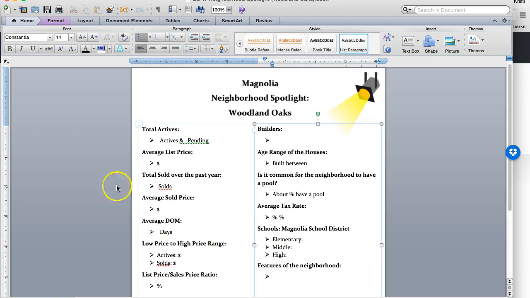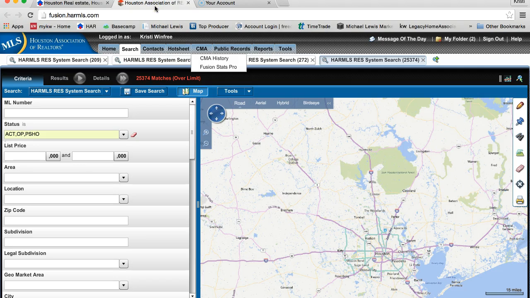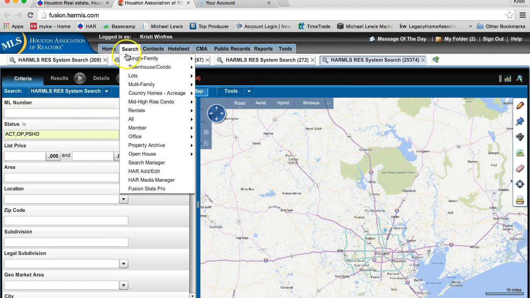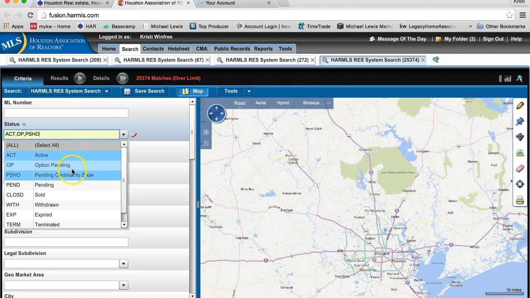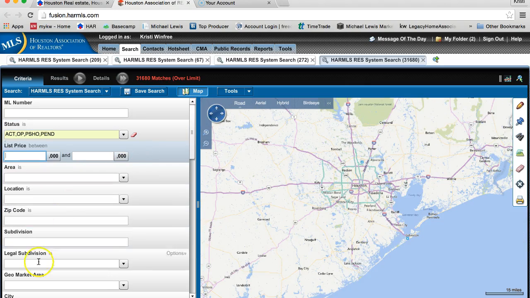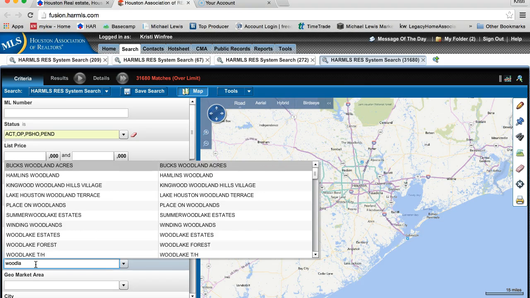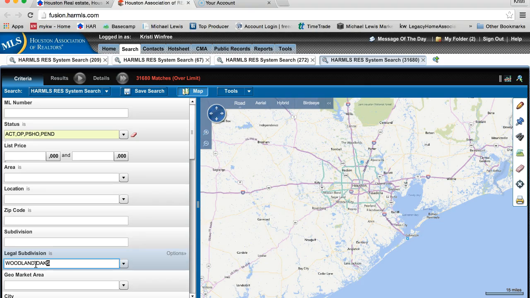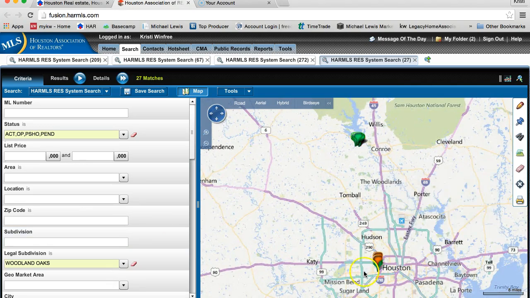First, we're going to start with this left-hand side. So I'm going to go to Fusion, and I've already got a residential search set up. So what I'm going to do, the very first thing is I'm going to click on the active and all the pendings. Don't include the sold just yet. And then I want to get my legal subdivision, which is Woodland Oaks. Okay, there we go. Now, as you can see, there's a subdivision down here in Houston, also called Woodland Oaks, but I want the one in Magnolia.